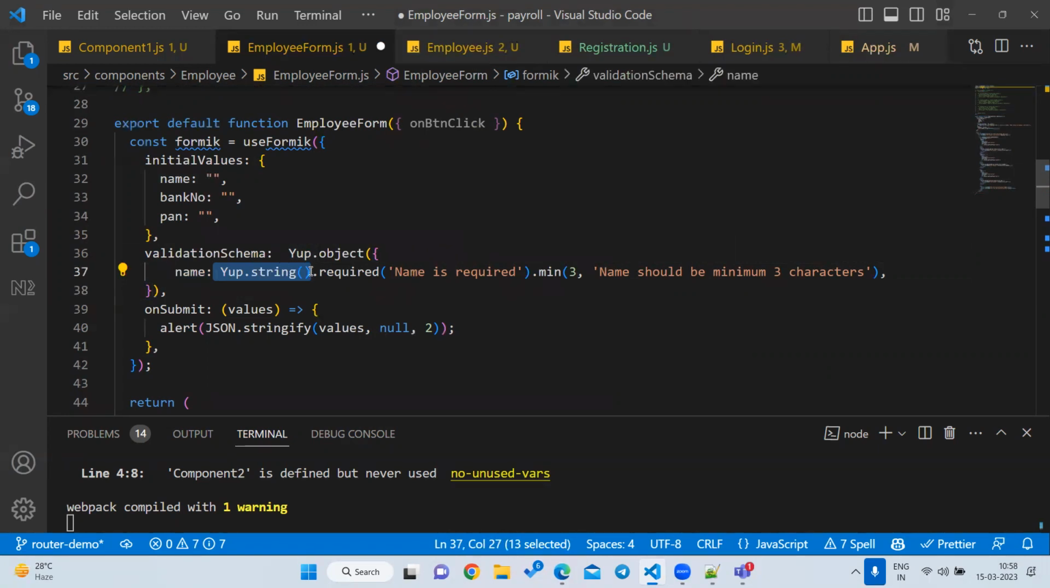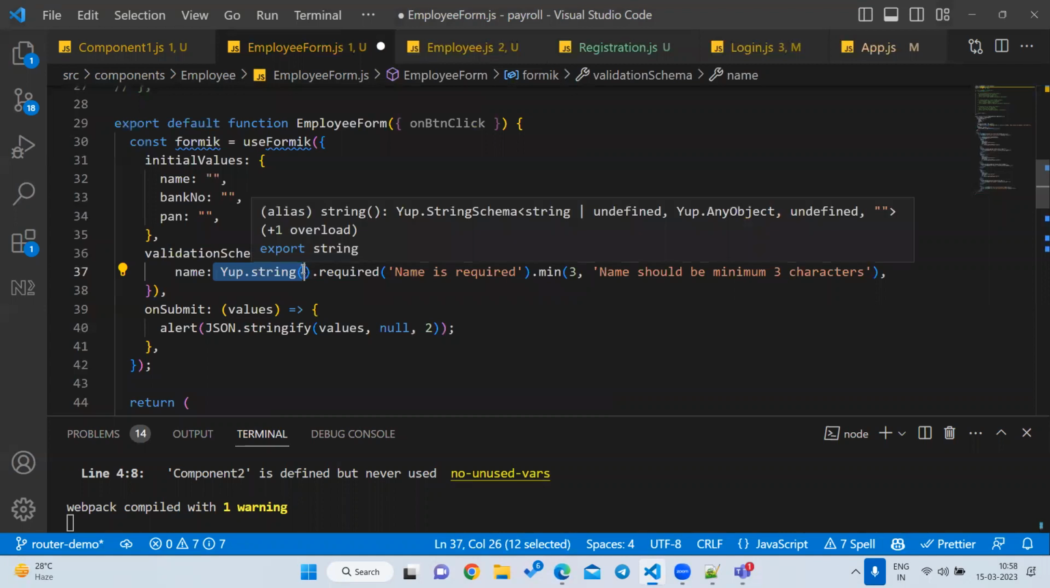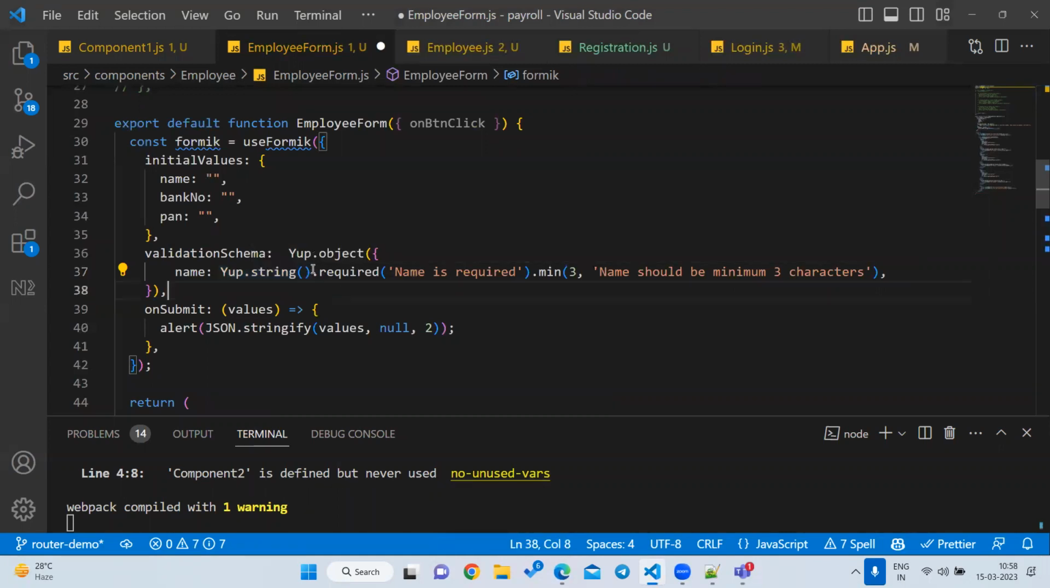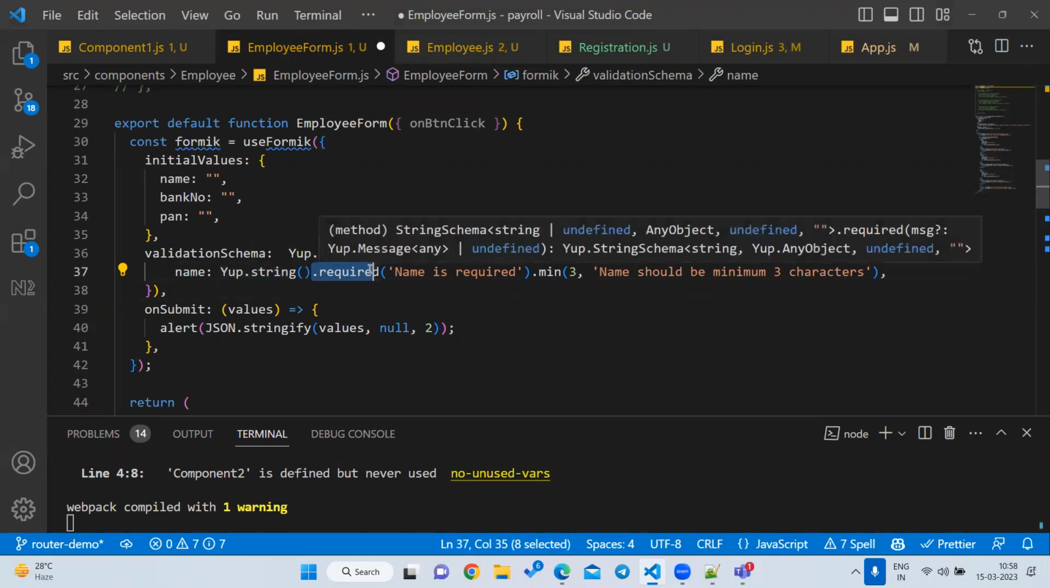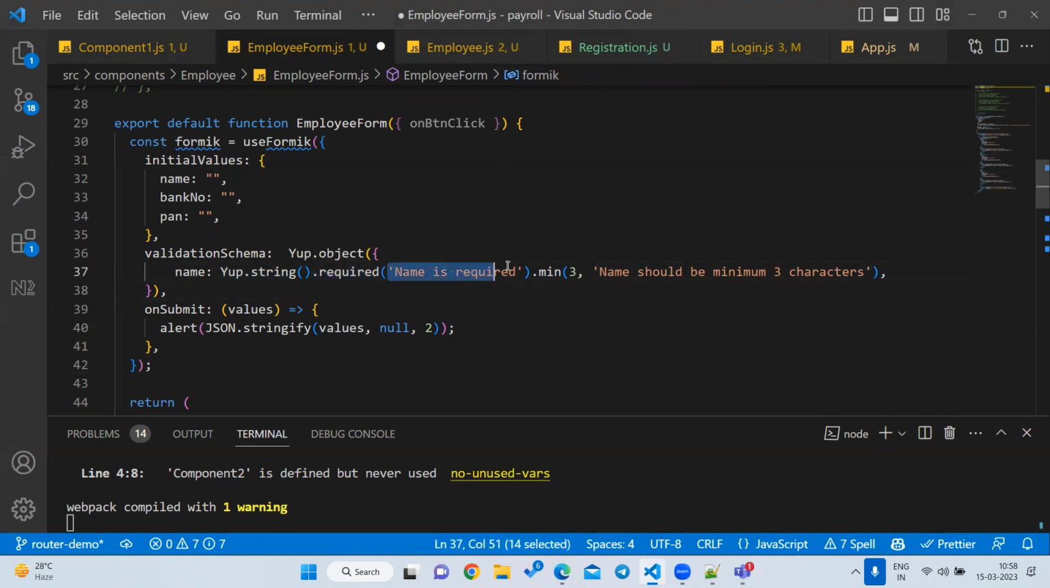Why am I writing string? Because that is a name only. Suppose you want to write a number, you can write a number here. Let us go for letter. So app dot string. After that, what is the validation you want to write? Required. That is the reason I am saying required. If they are not entering, what is the message you want to give? Name is required. That is okay. And if they are not entering minimum 3 characters, what is the error message you want to write? Name not something like that.